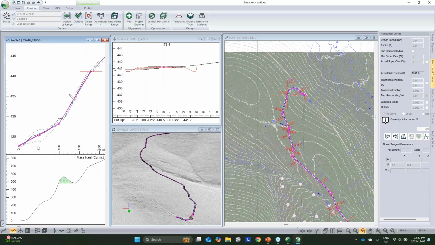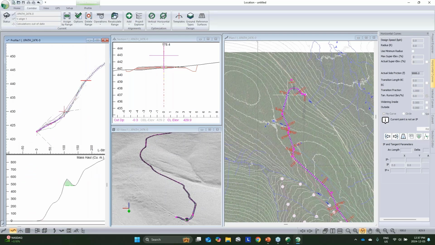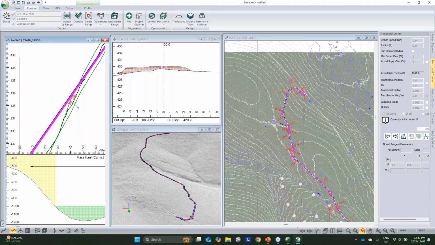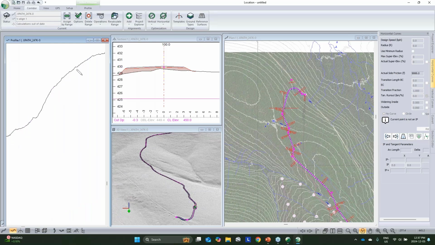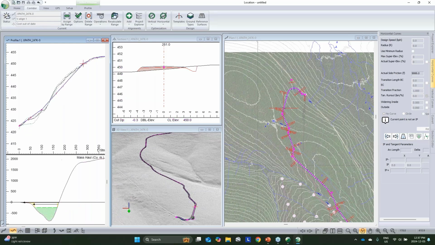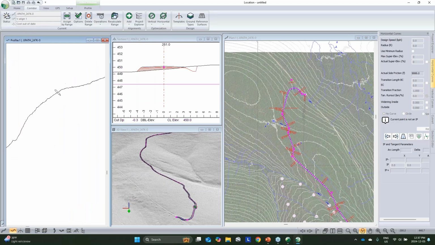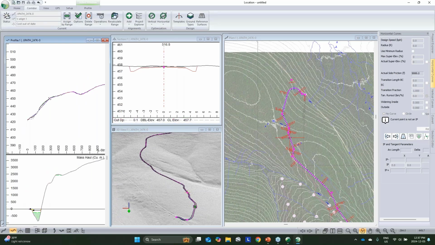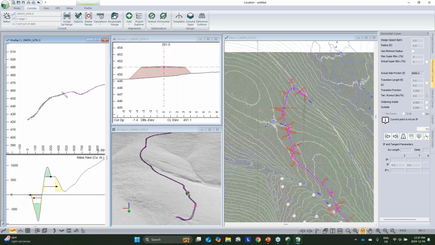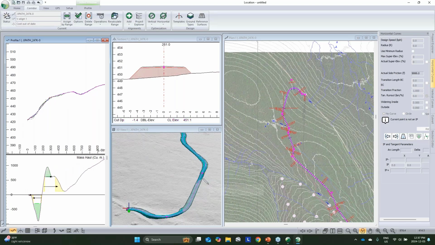So I'm at 16%. We can pull that up. Now I'd like to keep it below 12. We'll pull that down. We can see our mass haul is being updated in real time as we do those changes. And we can continue along, and we can see how those changes are interacting in all the various views.